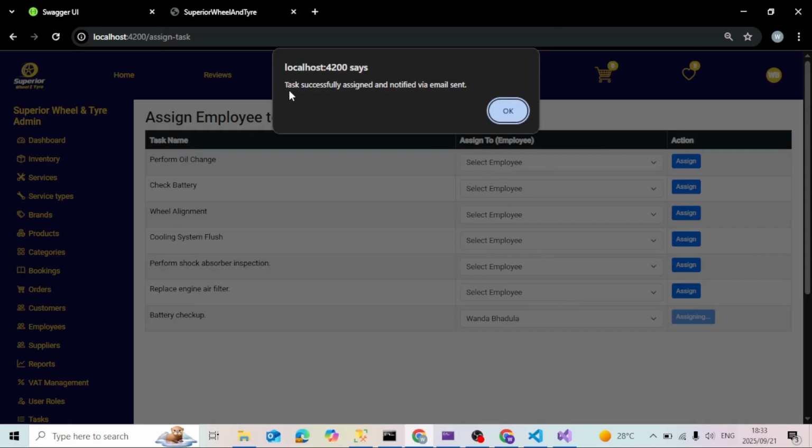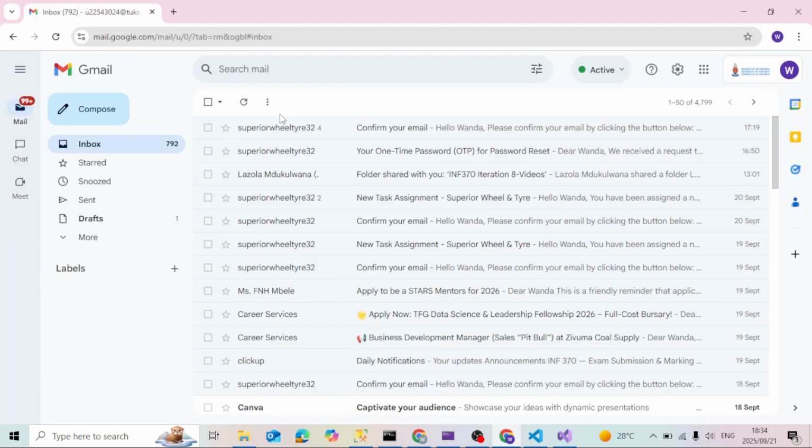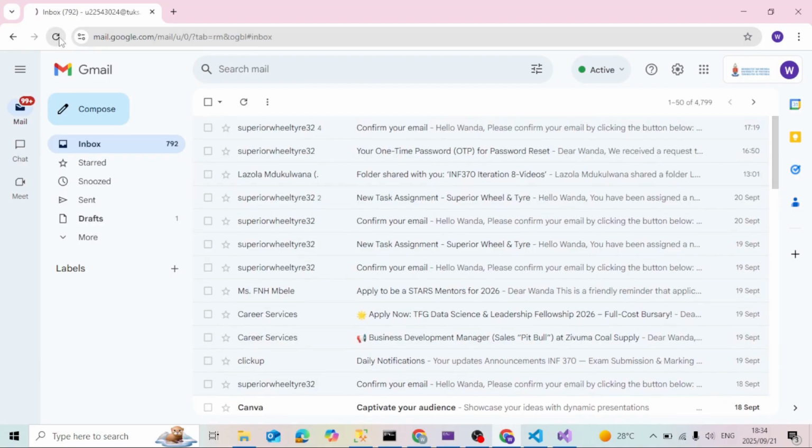It shows a feedback message saying task successfully assigned and notified via email. So click OK and then open the email. Just refresh.